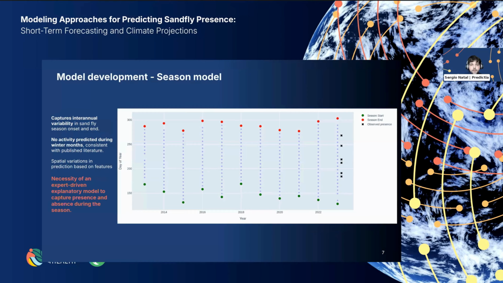So the first model is the decision model. Its goal is to predict the beginning and the end of the sandfly season. It captures interannual variability in season timing and doesn't predict activity during the winter months, which is consistent with published ecological literature. This figure shows the seasonal variation for a location in Murcia, in the south of Spain.